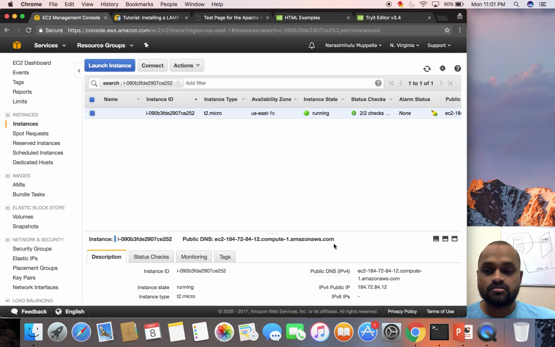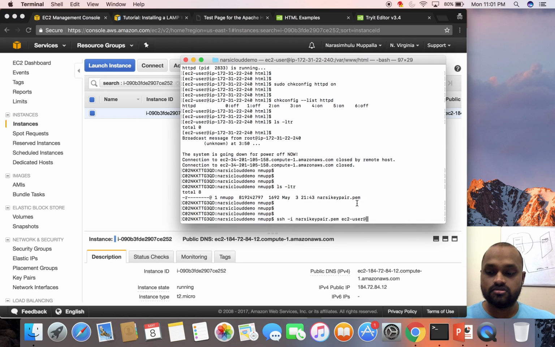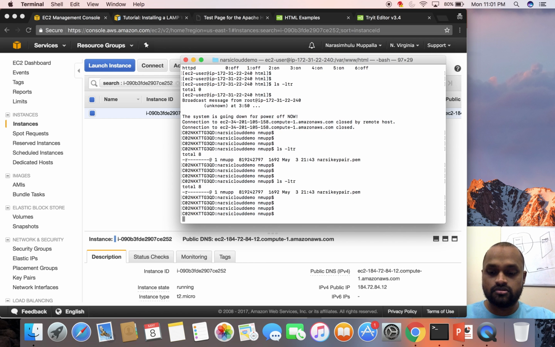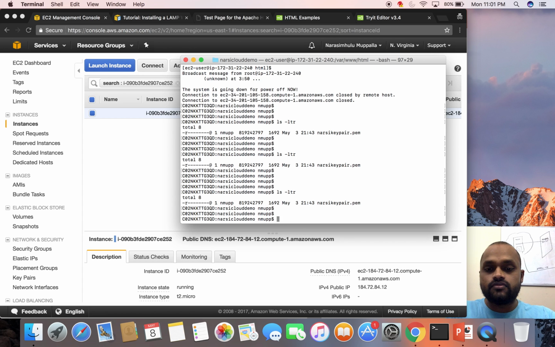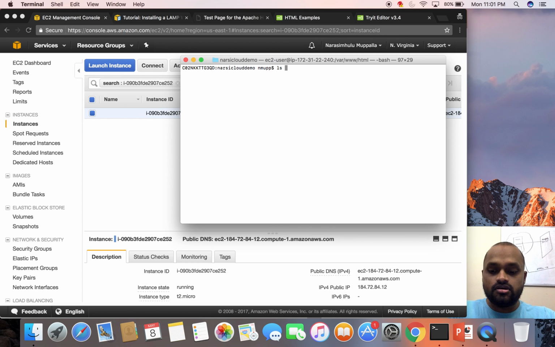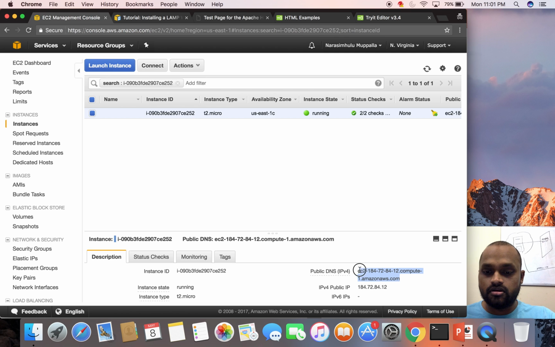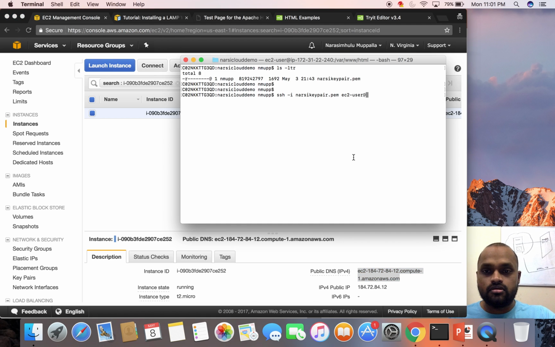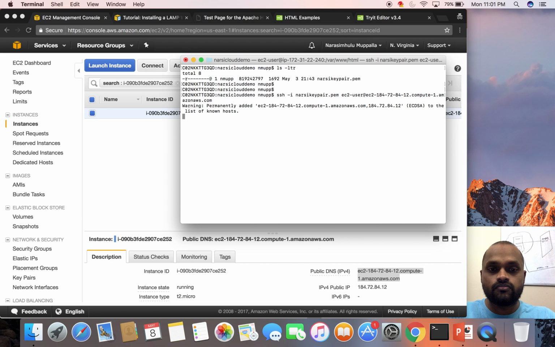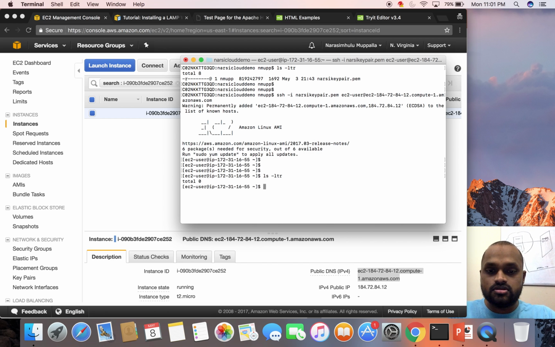So let's SSH into that machine. Here we have the narsicloud pair.pem file. So let's SSH into the instance. We have to provide the pem file, and then ec2-user at the public domain. So we SSH into that machine. Now we are in the EC2 machine.